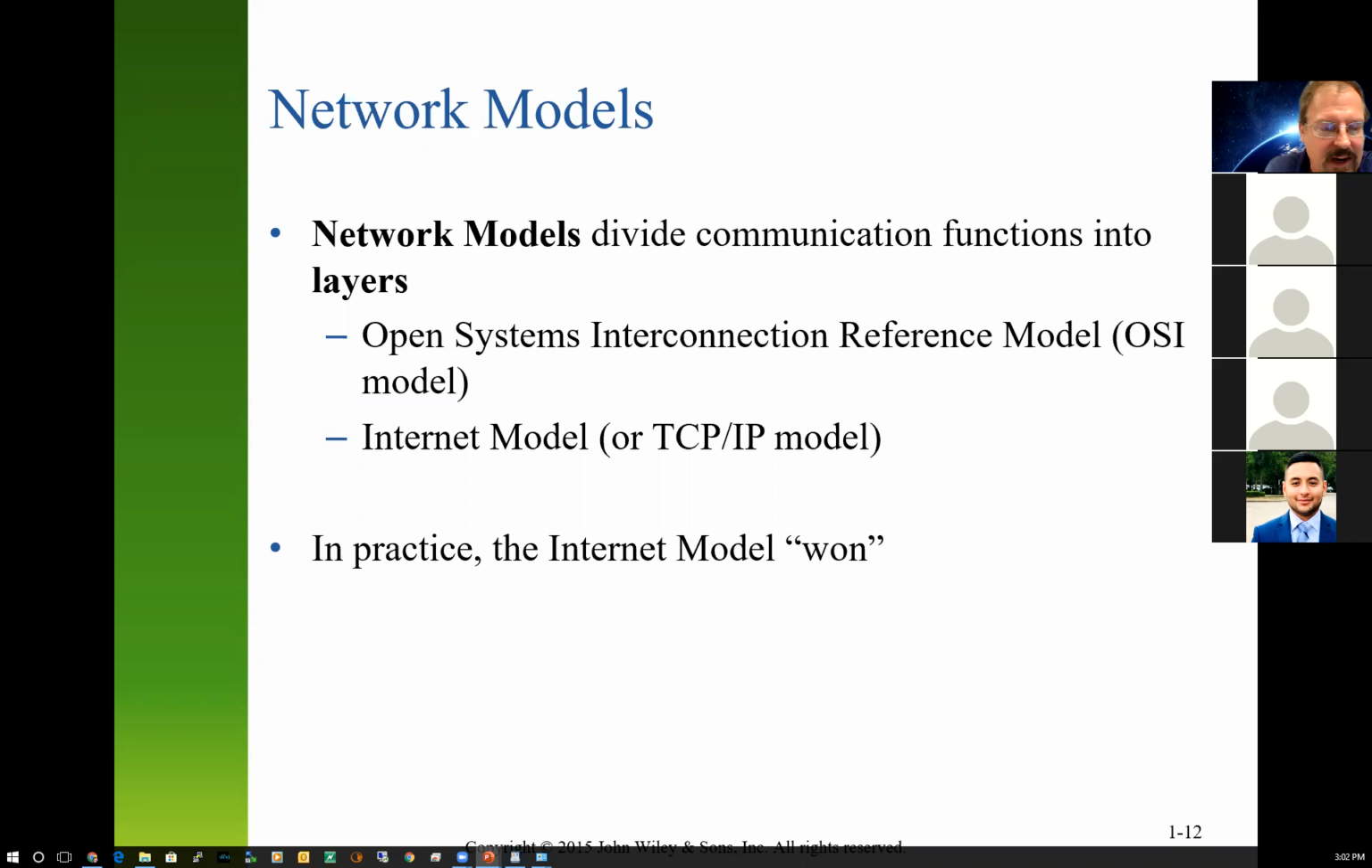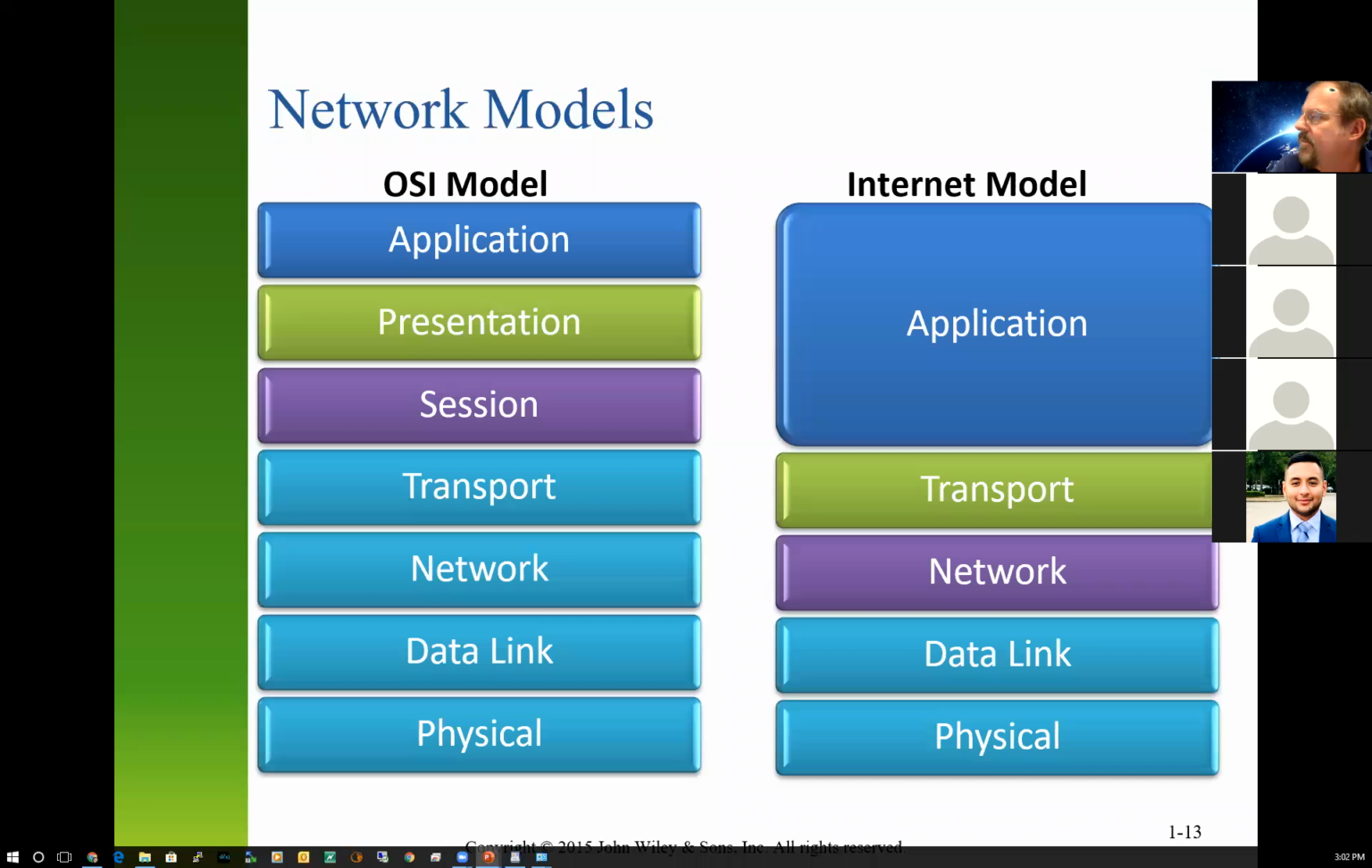We actually are going to learn a simpler model than the 7-layer OSI model, which is a little more complicated. I'm going to do you guys a favor, and we're just going to learn the 5-layer model. We used to just learn a 4-layer model, but because of the advent of different kinds of services that we now use on the internet, the 5-layer model is more appropriate. These are the 2 different models.